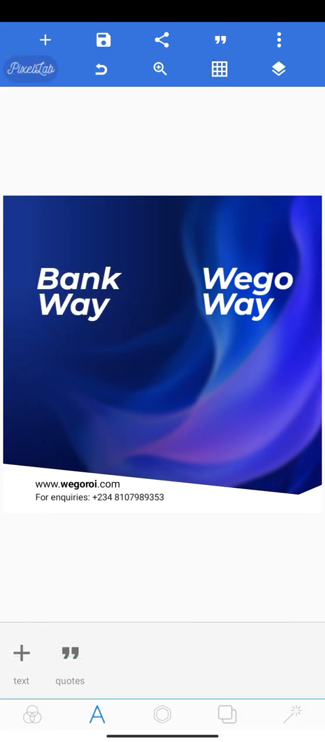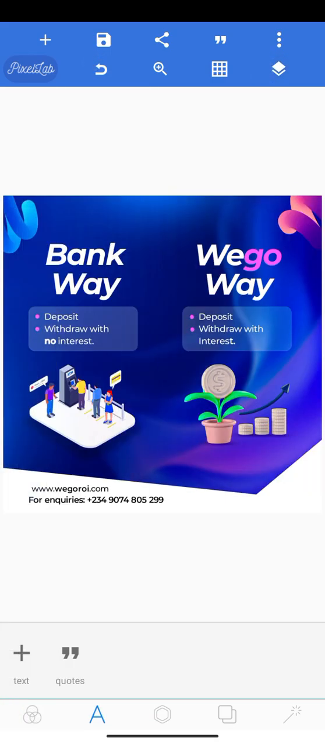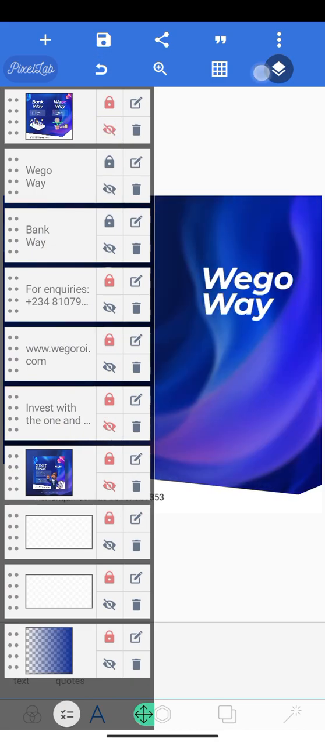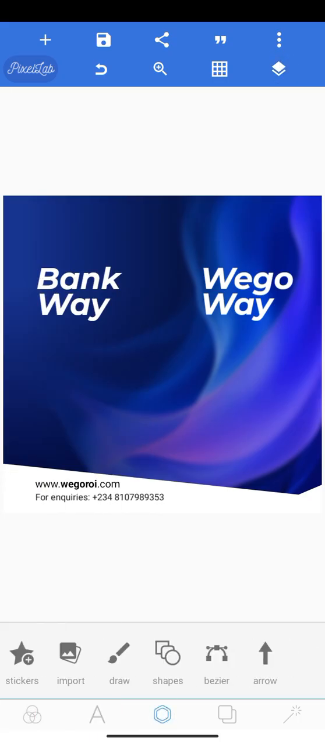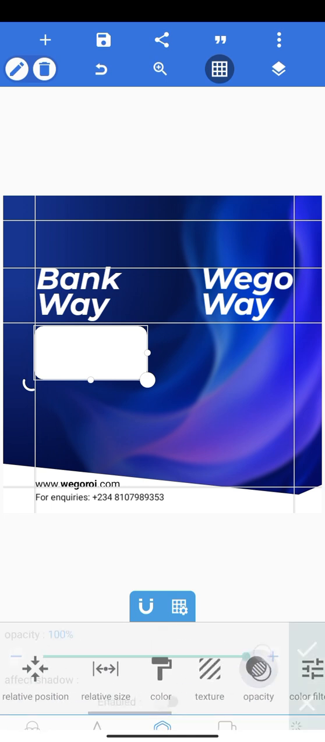Yeah, great. Now the next thing we want to do is we're going to check out the original, check out what is the next thing to do. So we're going to create that same shape that we created where we wrote invest. We work on it this way, reduce the radius this way so that you can have something like this. Great.